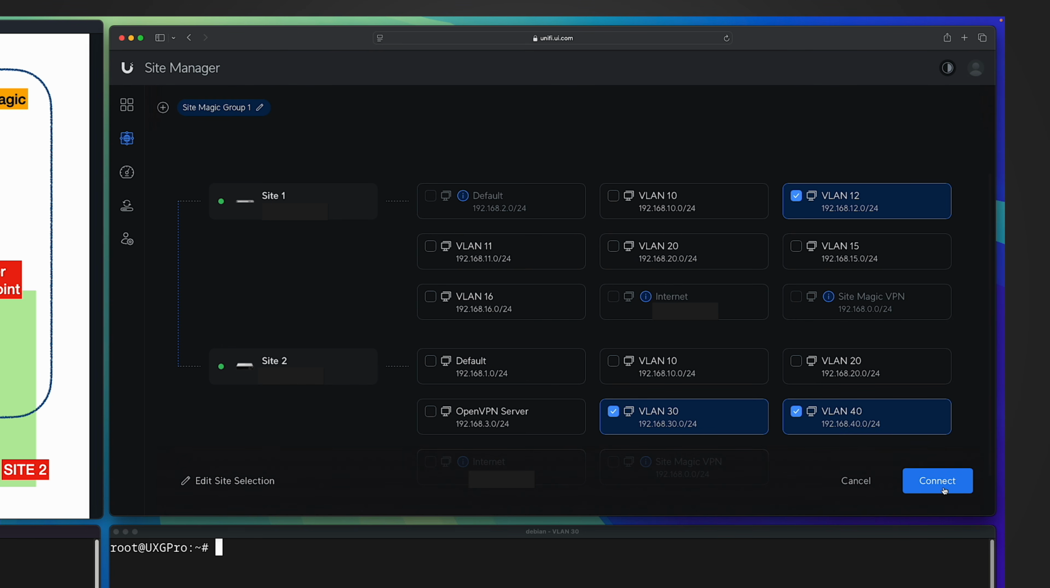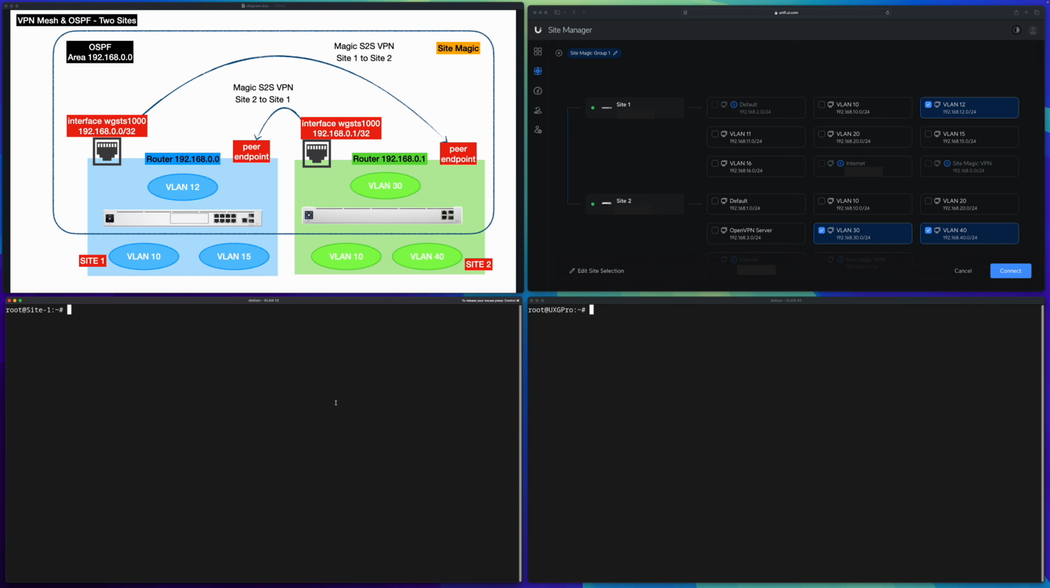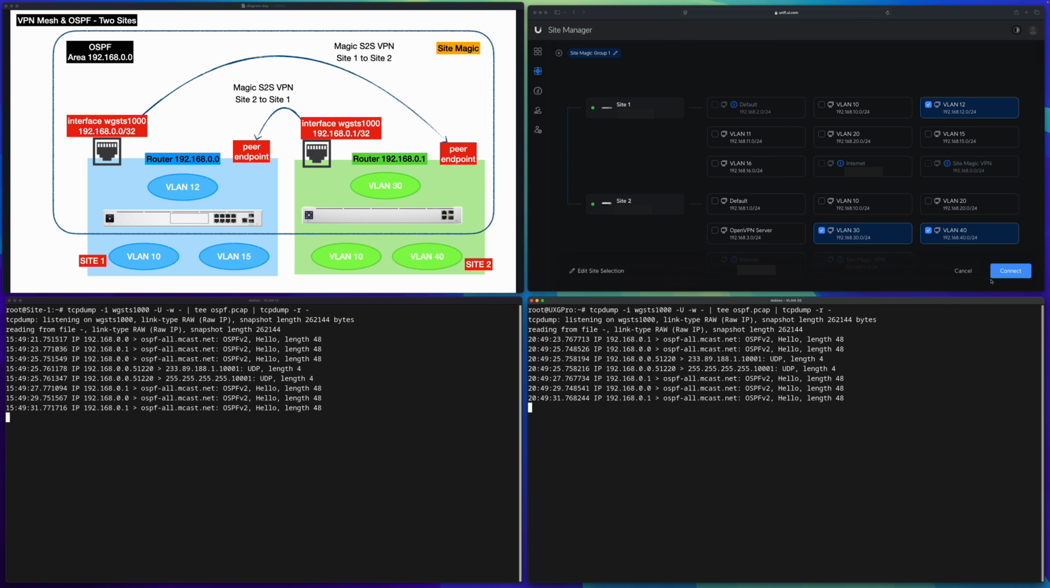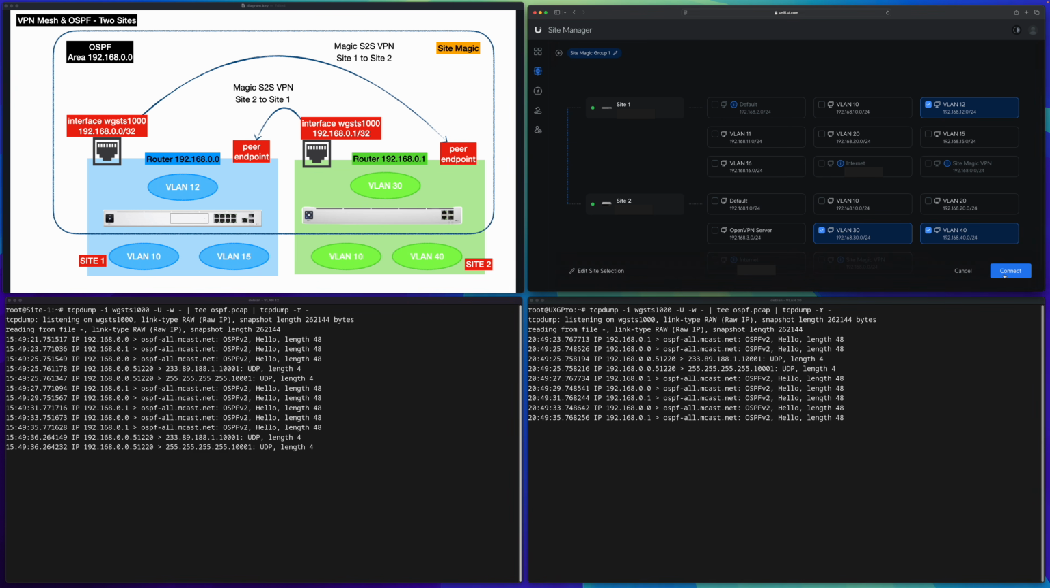And before clicking on the connect button for the two SSH sessions, let me run the same tcpdump command so that we can see what new OSPF packets will be sent out. Okay, run them. So you can see the same hello packets are being sent, right? Because we haven't changed the configuration yet. Now let me click on the connect button.